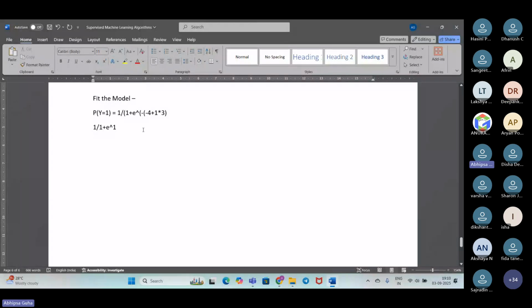Right. So the probability is 27% that the person will likely pass. That means the majority is that the person will fail. So of course we will be considering the person will fail.